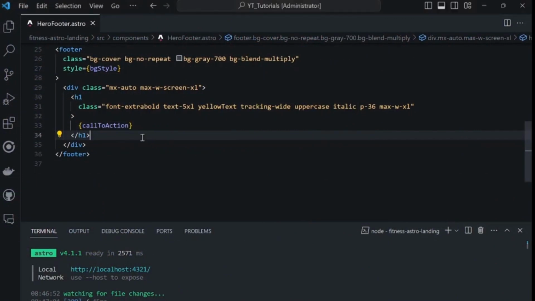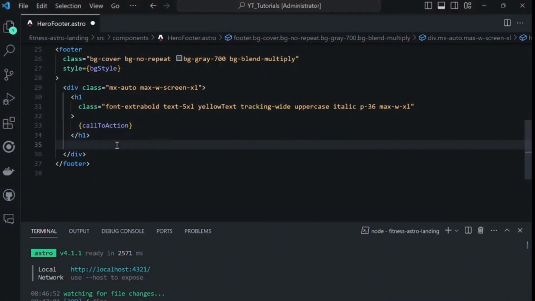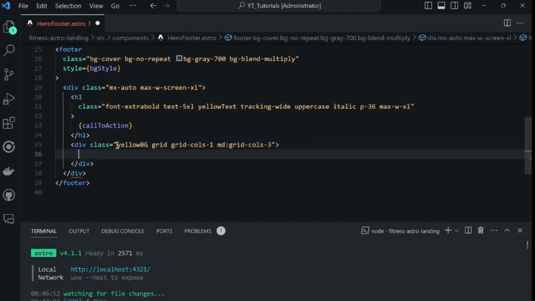Okay. So now let's make the second part of the footer, and we'll do a div with a class of yellow background, grid-cols-1 as a default, and the medium size and up will be grid-cols-3. A 3-column grid layout, and we'll close that div tag. Oh, it's already closed, sorry.